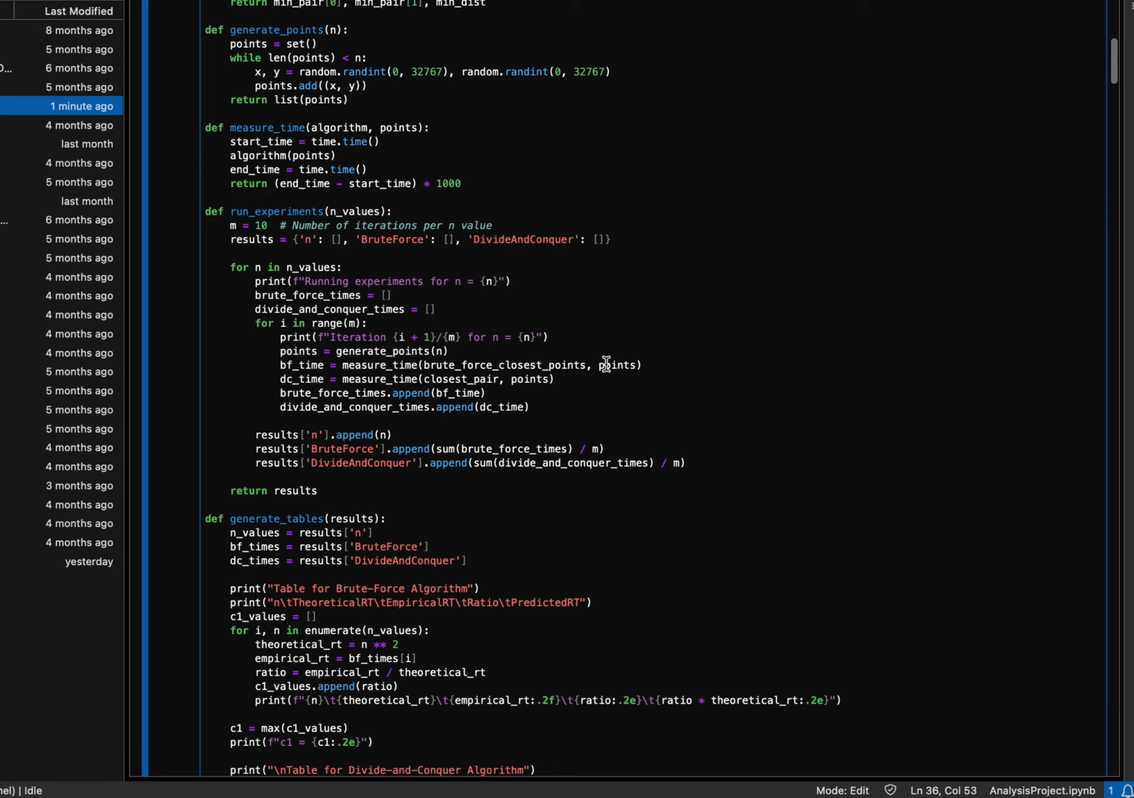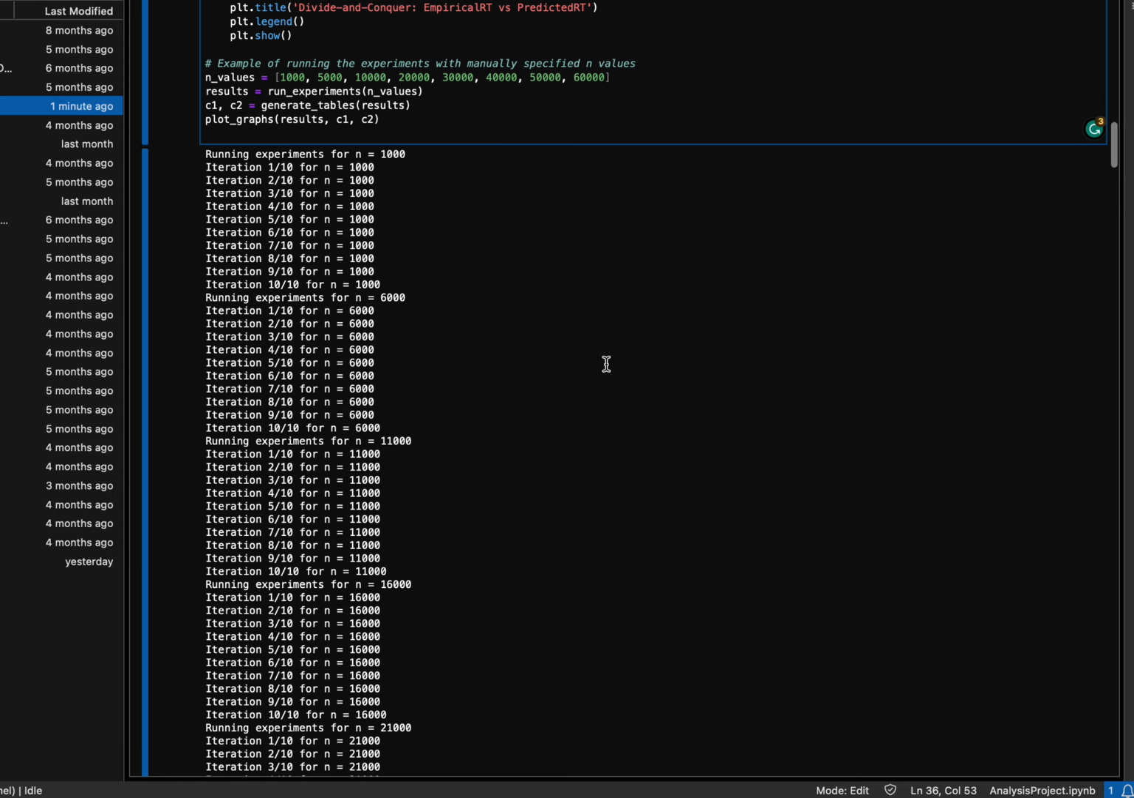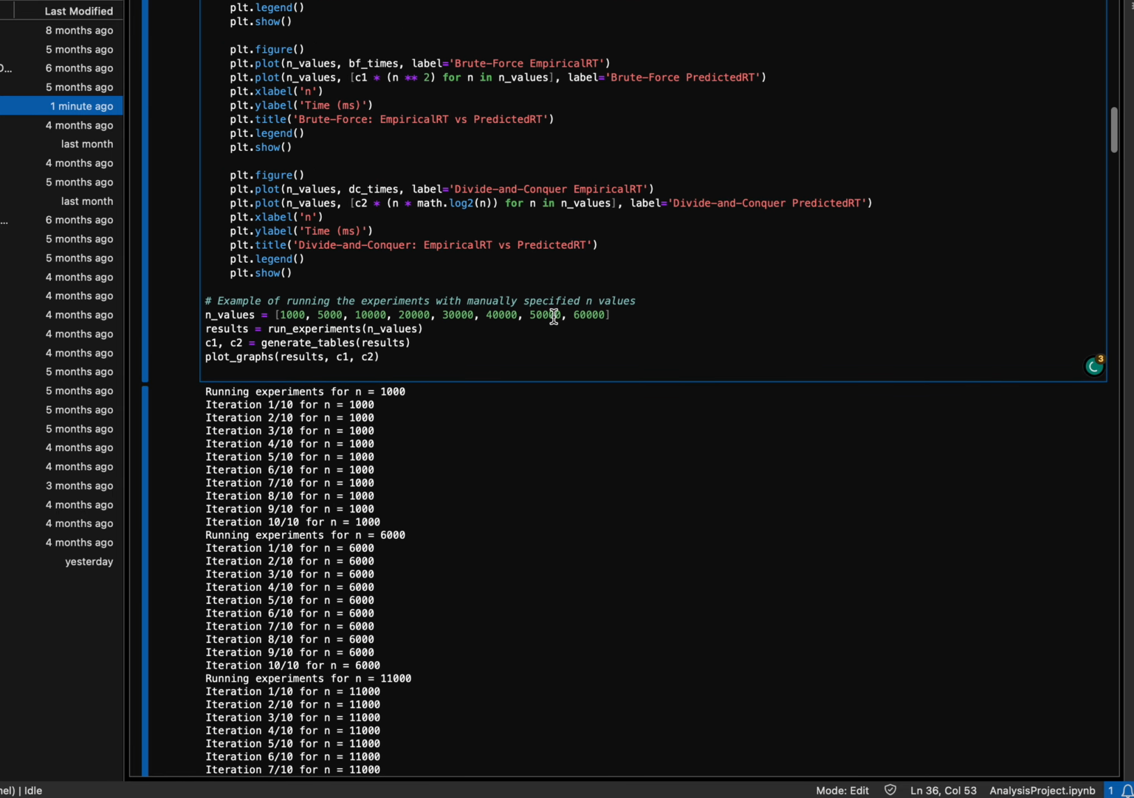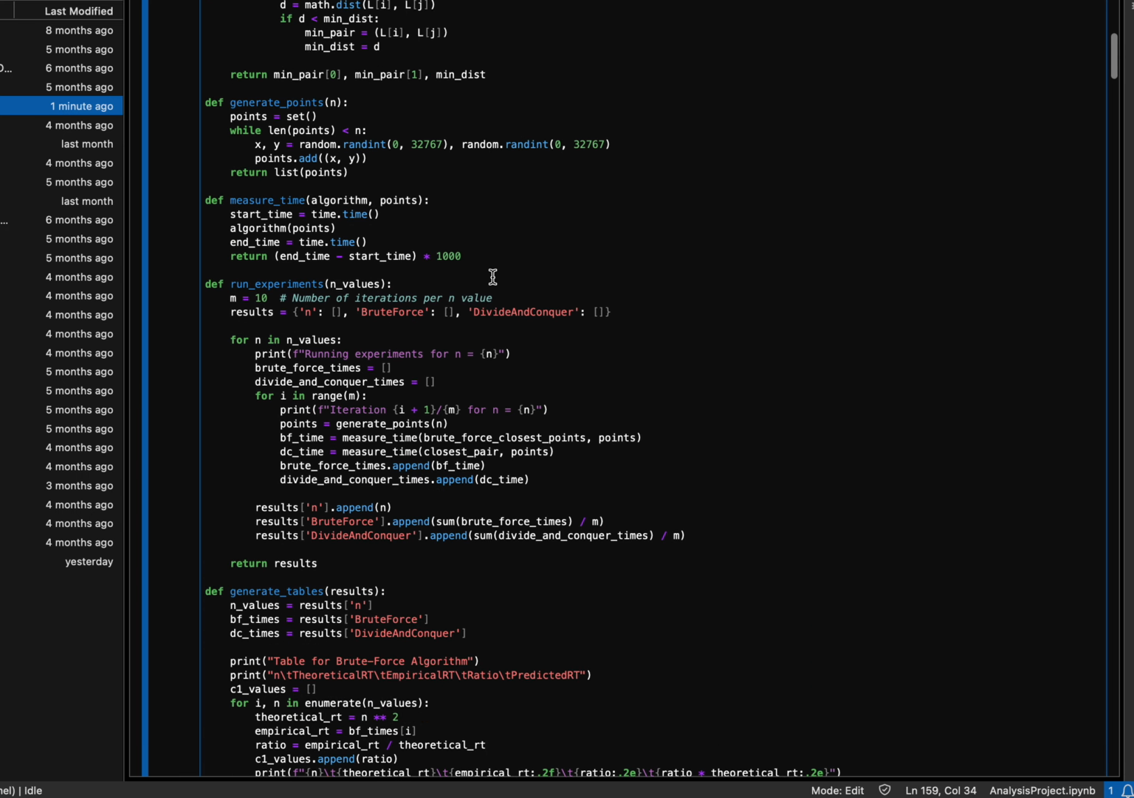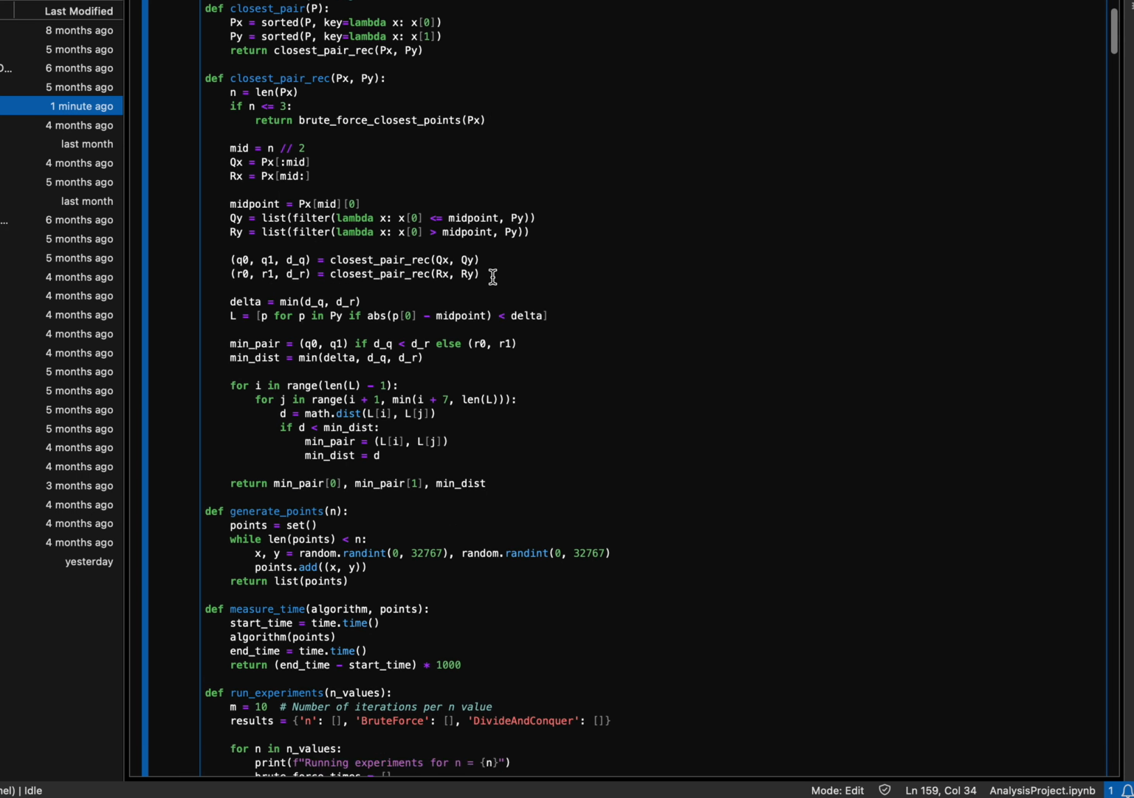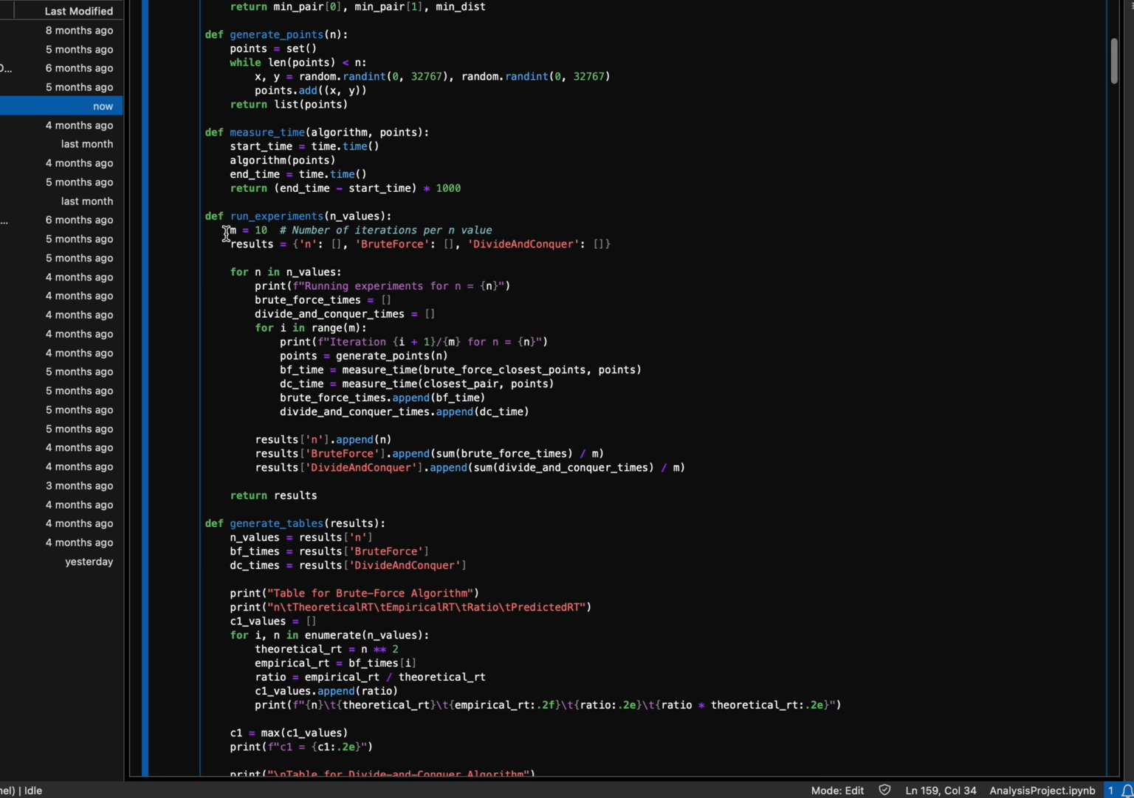And then later on, we call this function down here where we have all the n values. Then we run the experiments, which I'll get into in a second. Then we run the tables and we plot them. So what we first do is we throw in the n values and we run the experiment for each of the n values. The first one would be 1,000, then I think 6,000, then 11,000, etc. And you have m iterations per n value. So you have 10 iterations per n value, which we'll see later.